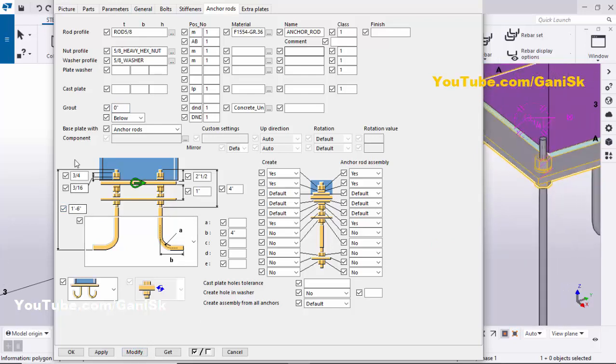From these options you can change the anchor rod length and thread length here 4 inch, and the projection we have 2.5 inch. If you want to change, you can change the values here as per your standards and requirement.